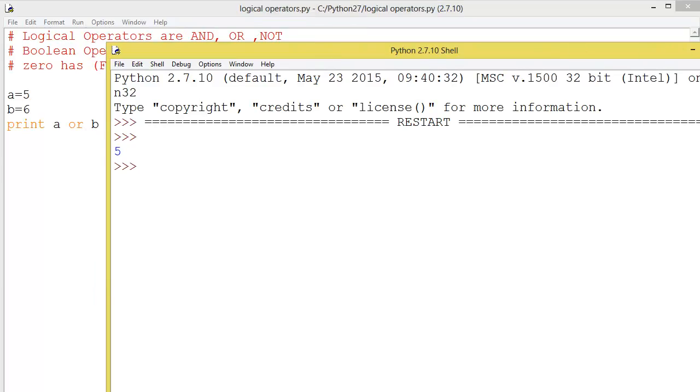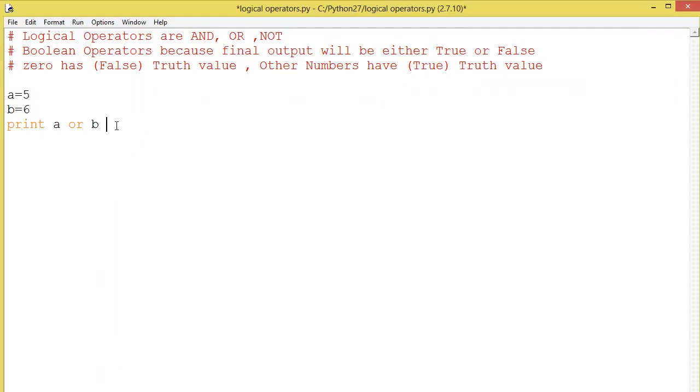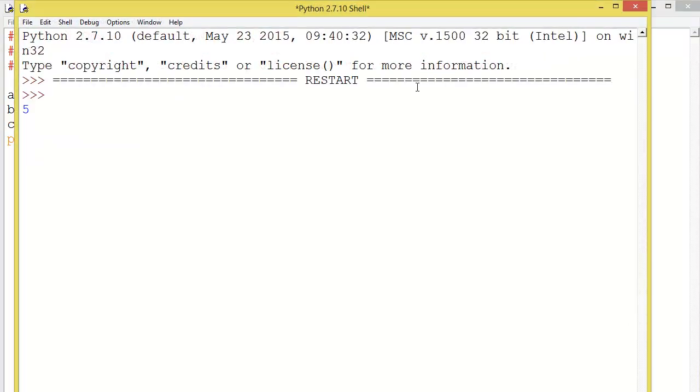See, even if it has many variables, like A or B or C, with C equal to 10 something, it won't check C because A is true. There is no need to check B and C. So here obviously it will print 5 again.